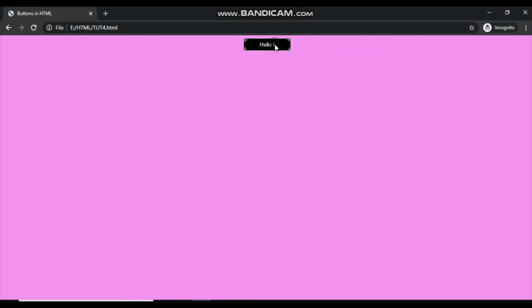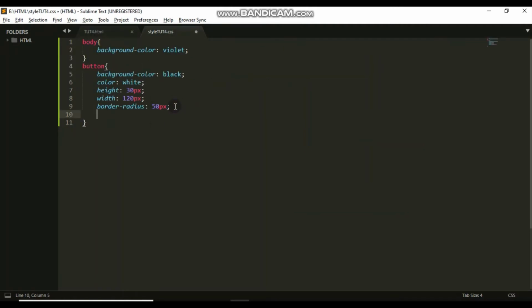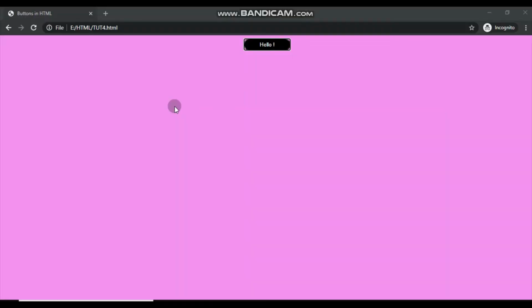Now if you see, when I click on it, we have an outline on it. So if you want, you can change the outline color, but I don't want to give any outline, so I'm giving it as outline none. Now there is no outline, you can see.